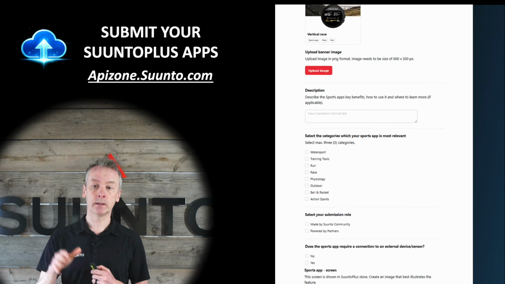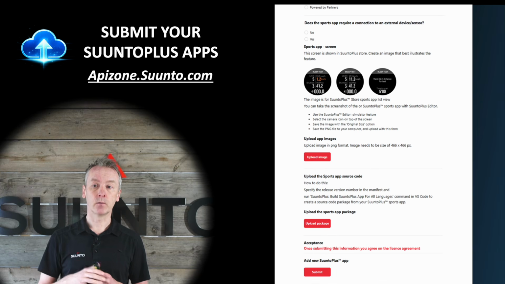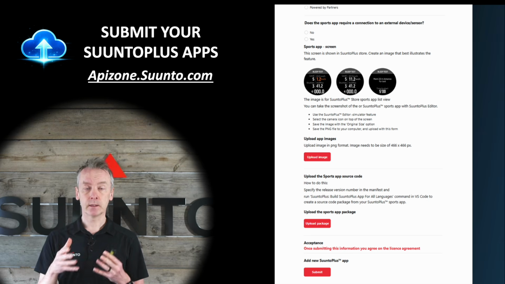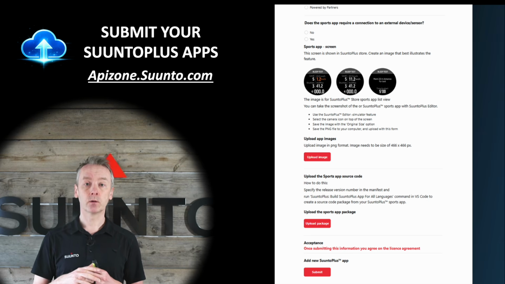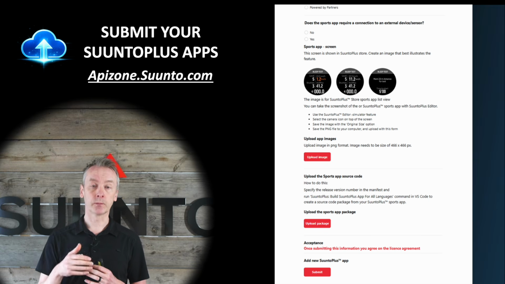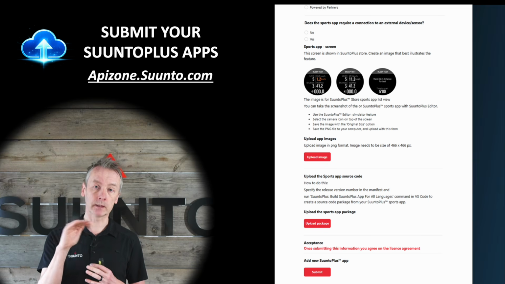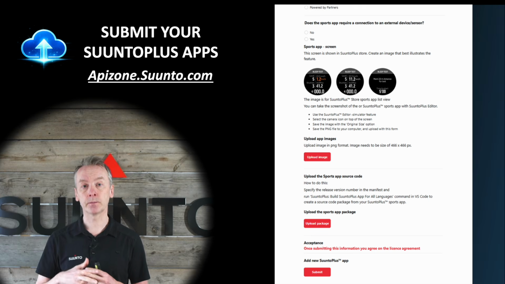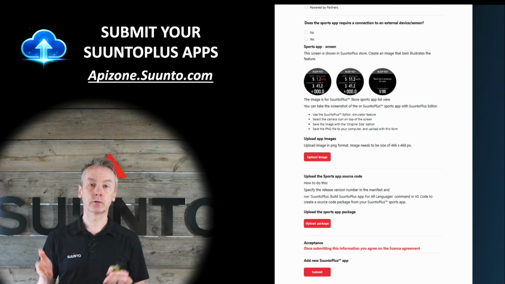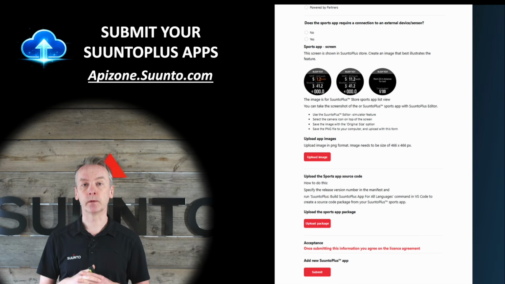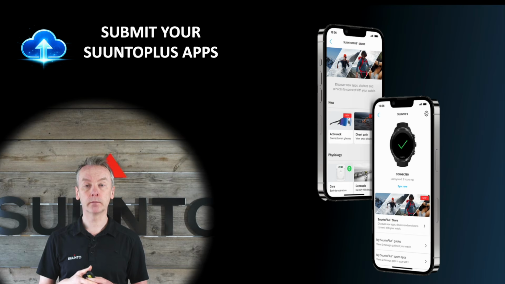So you can see here the screen which shows the form in your own profile in API zone, where you are asked to provide the banner image, the screen image, the text description that will be illustrated for the app on the SuuntoPlus store, and of course the feature package that will be added to the store. Once you do this, we will check that the contents are correct, that the contents are okay, and then we approve your app to the SuuntoPlus store. So then anybody else can also download the application.